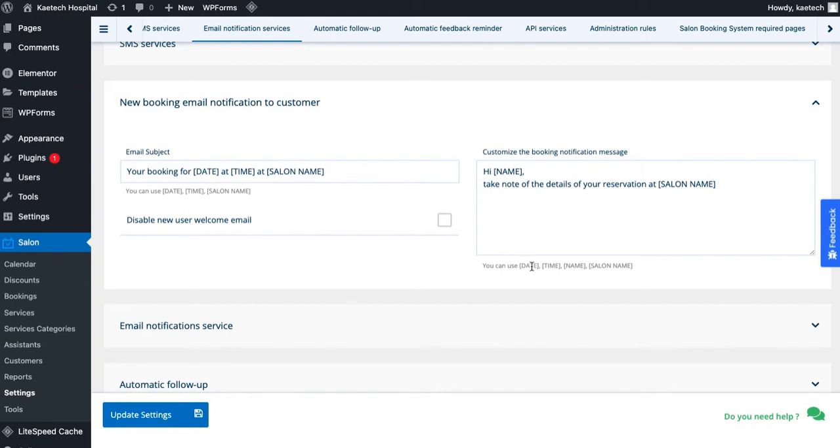You can use these tags to help your messages. So if you want the name of the person to be automatically inserted in your message, you can use this name tag over here. All these tags can be used, and this one too. Okay, so that is it.